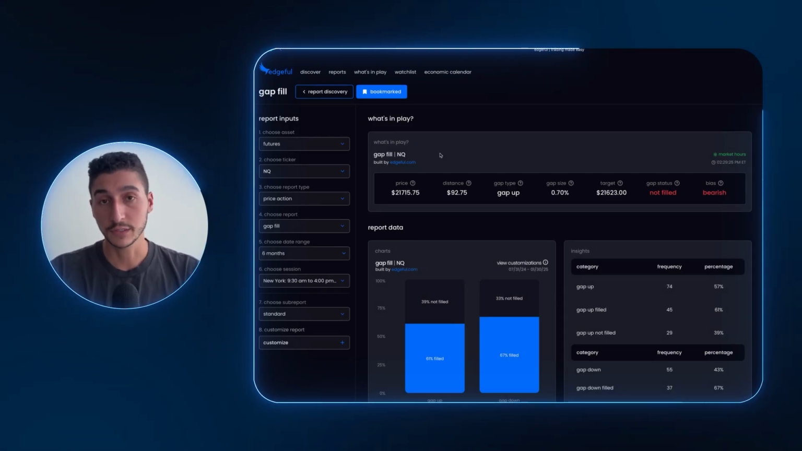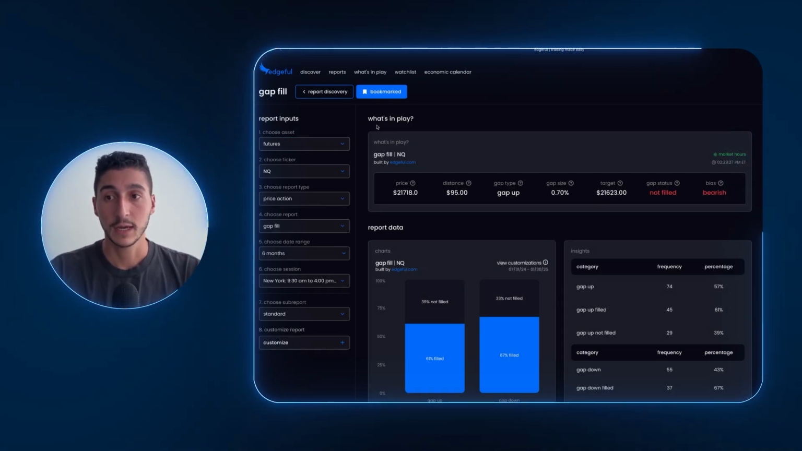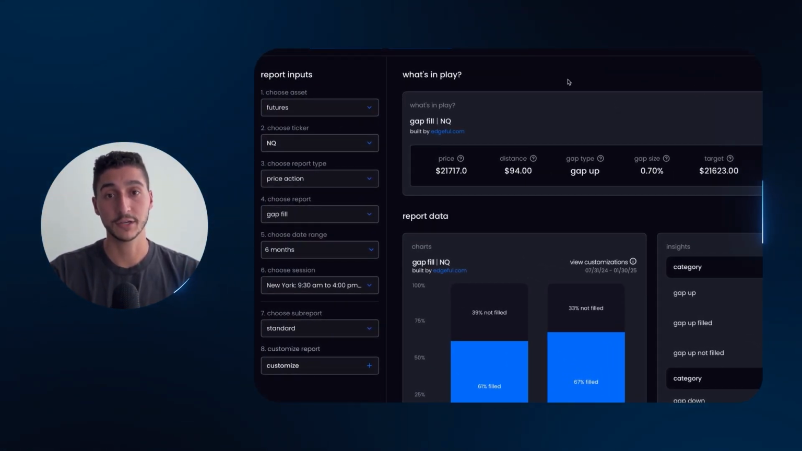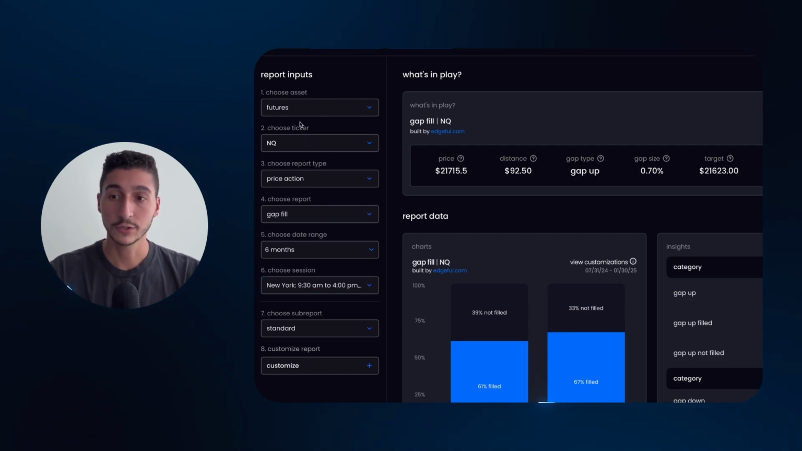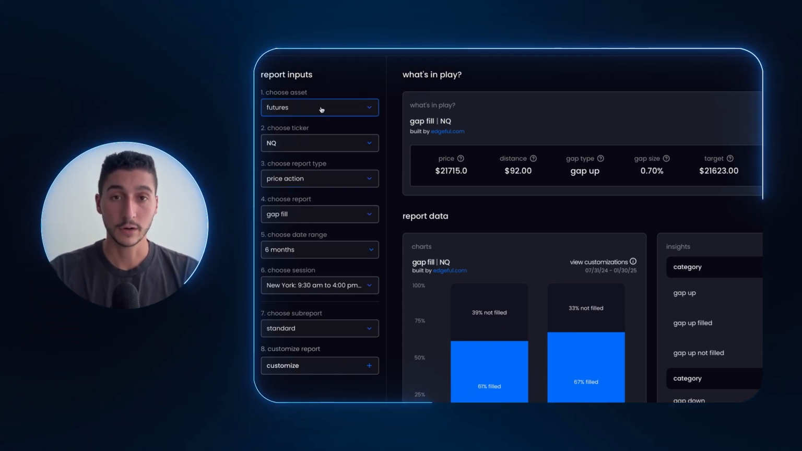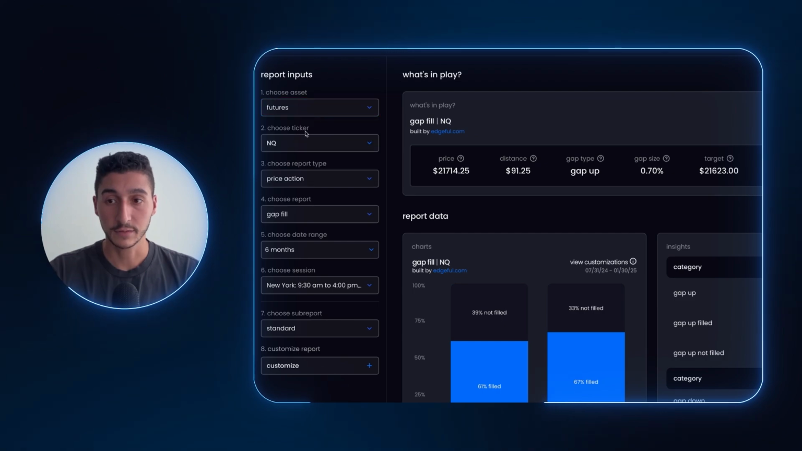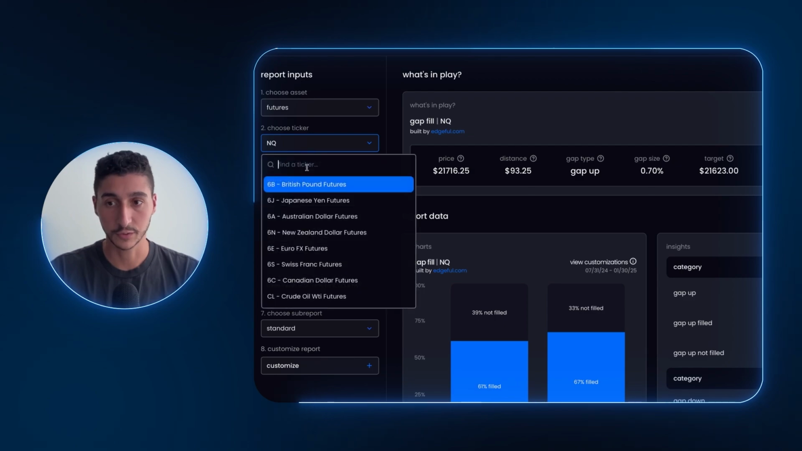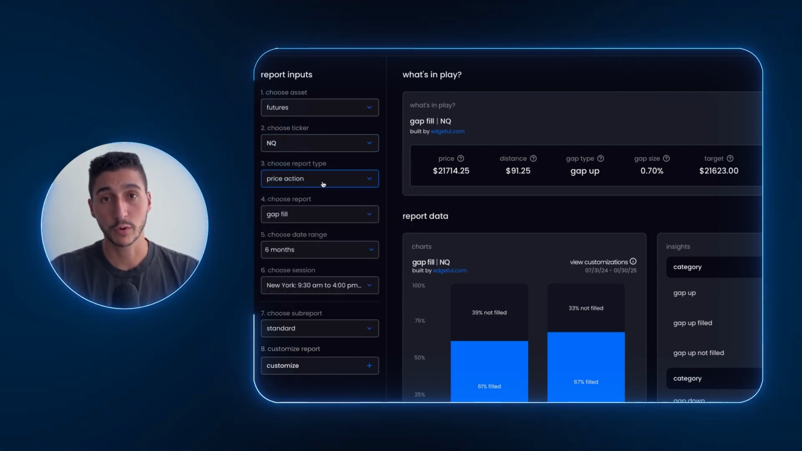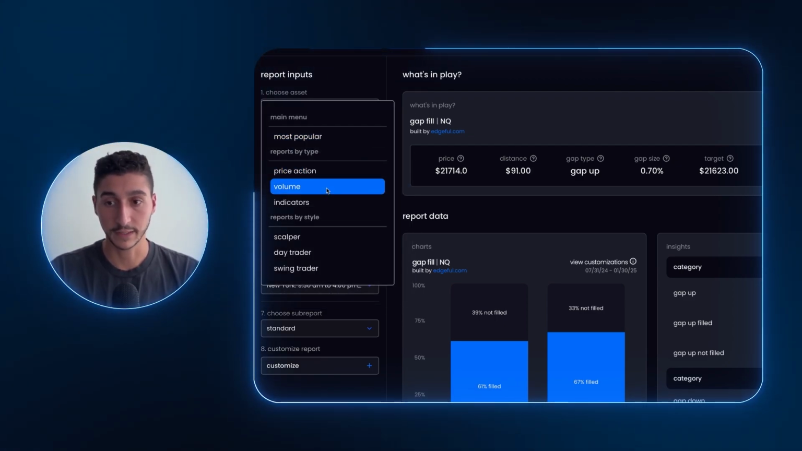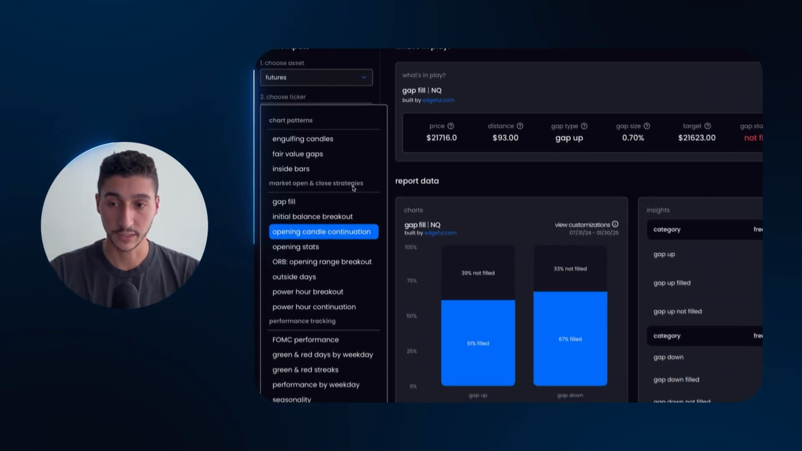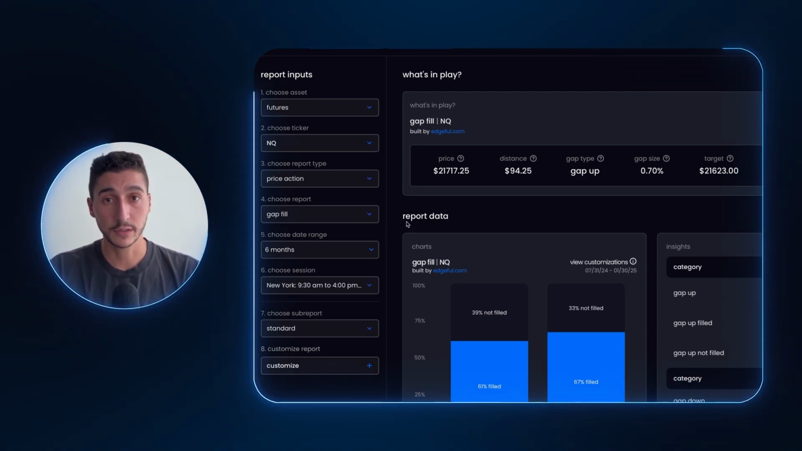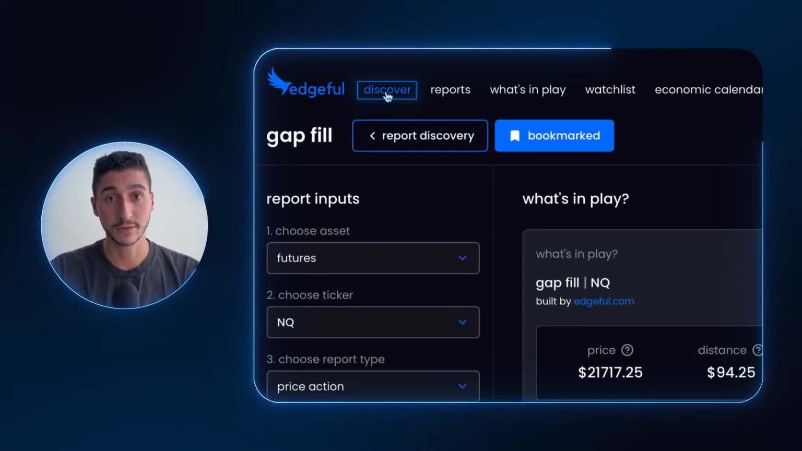So there are a few main pieces that we've added with this new design, and I'm going to cover each of them throughout this video. Starting on the left here, we have moved the navigation bar from being horizontal across the top to being vertical. From here, you can select your asset, which will change the tickers that you have available. If you switch over to stocks, this will turn into stocks. Then you can choose your report type. If I select volume, it will change what appears in this dropdown, which is for all the reports.